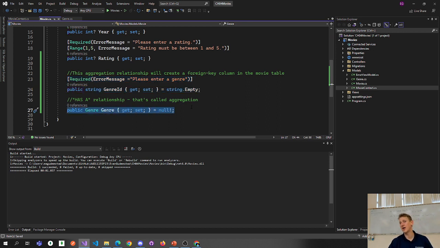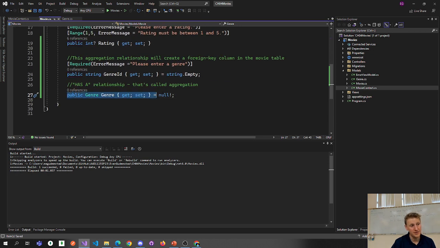And so what they recommend here to avoid potential problems is to make sure to turn off validation on genre. The way that you can actually turn off validation, and we haven't done this before, is with an attribute.